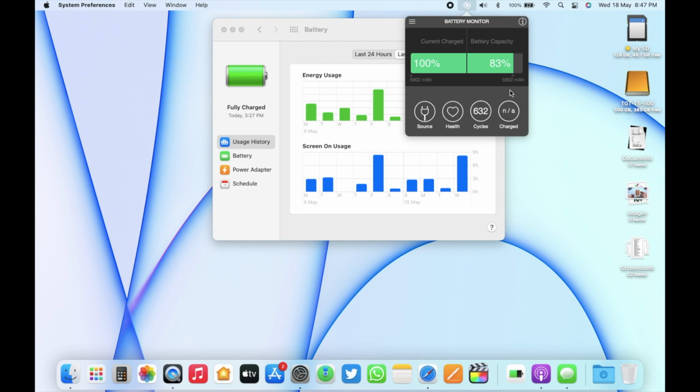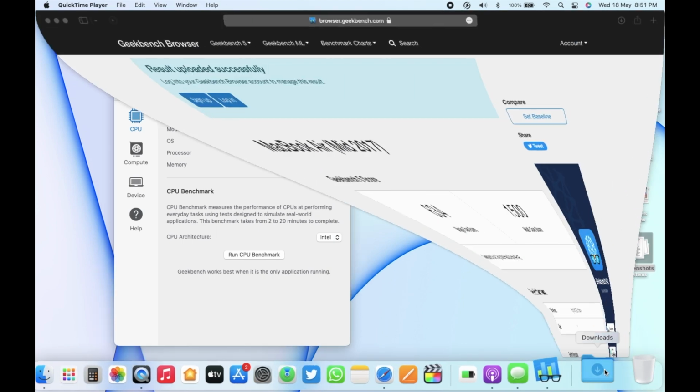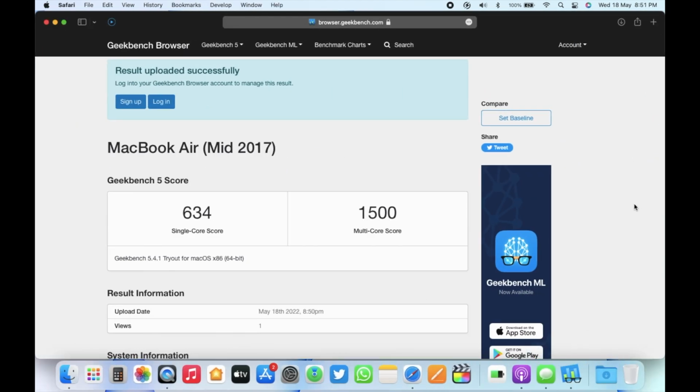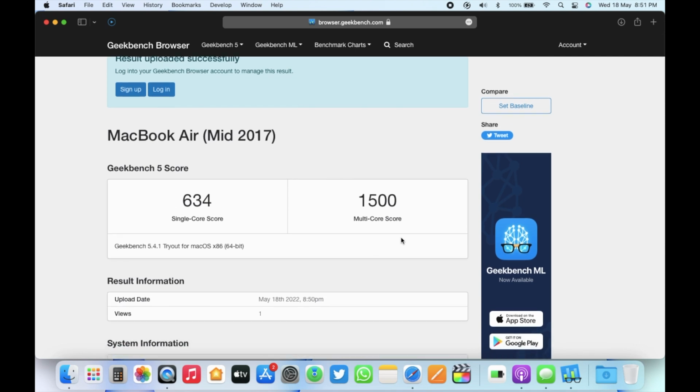Now for the benchmark scores, let's run Geekbench 5 here. And the scores for macOS Monterey 12.4 are 634 for single core and 1500 for multi-core. Both the scores are almost the same as macOS Monterey 12.3.1. The scores usually improve later as the system stabilizes.